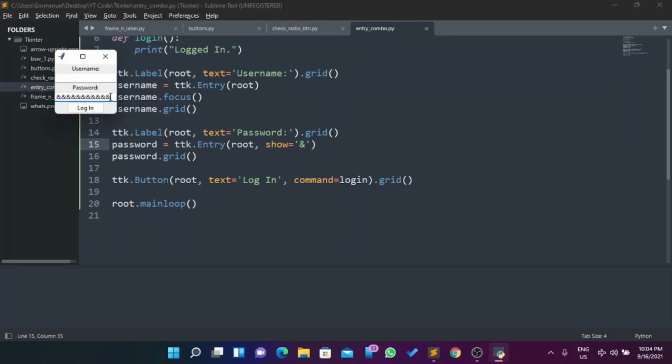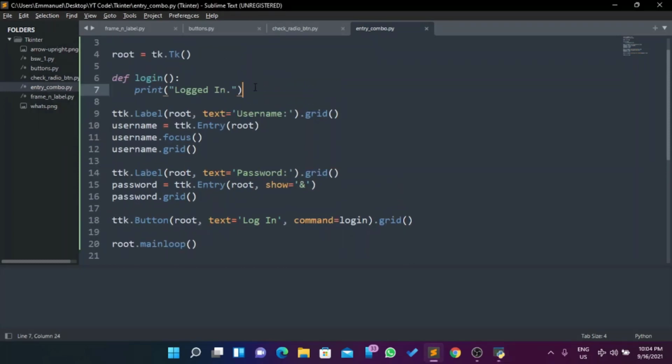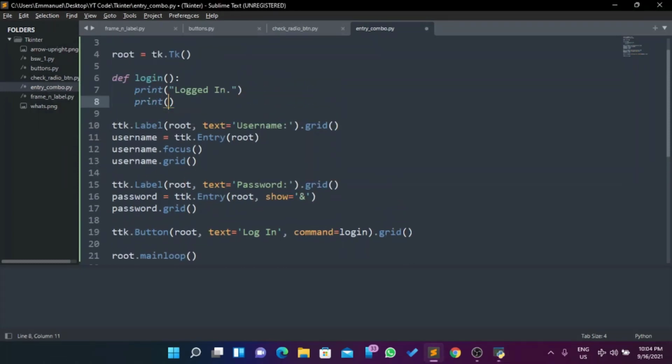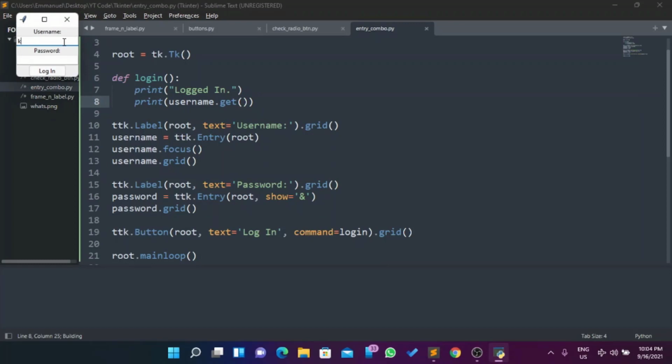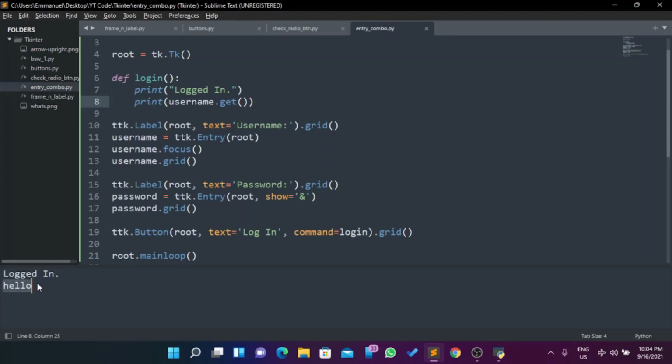And if I copy this and paste it here, it's actually copying the star character. It's not copying my password. So let me show you that. I'm going to print username.get, so anytime I submit, it gets the value from my username entry widget and then prints it out. Now if I click login, you see we have hello here.